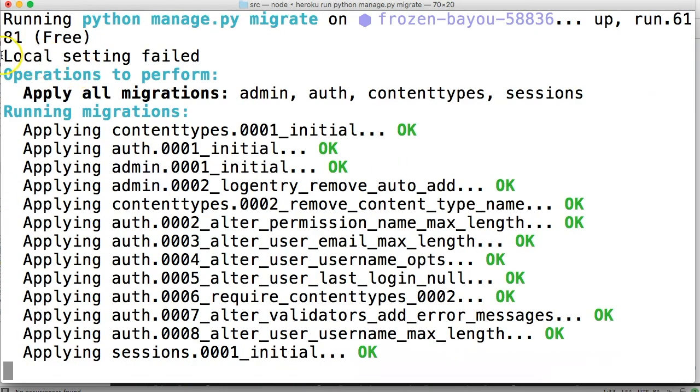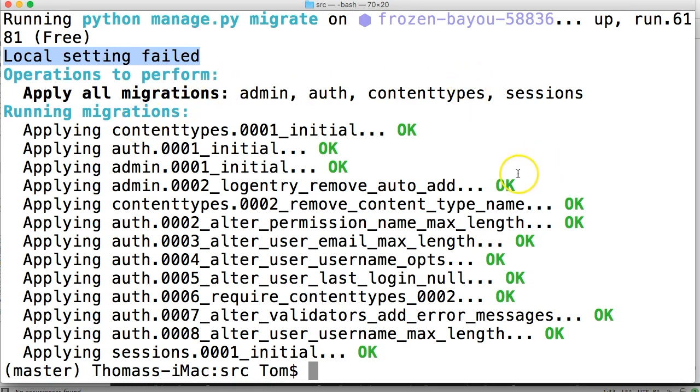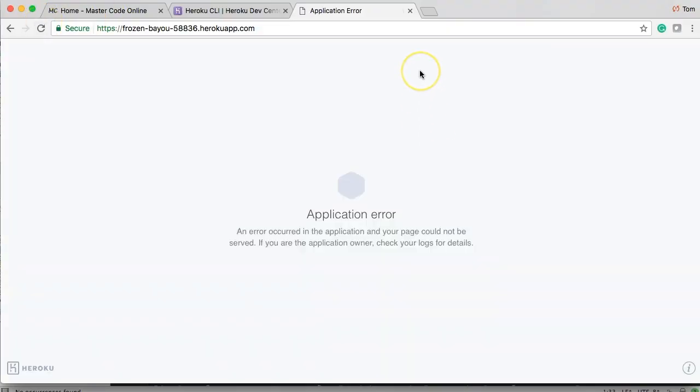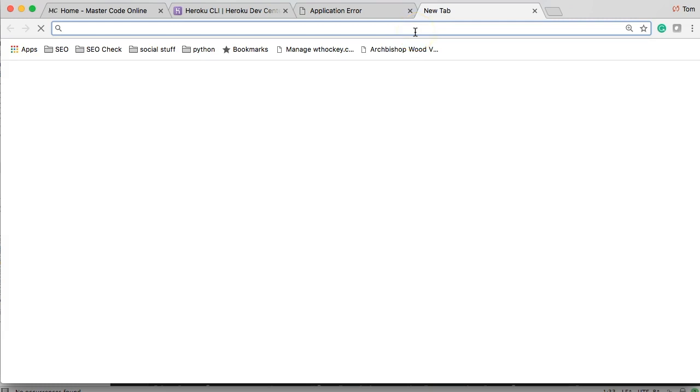Alright, so if you got local settings failed, ignore that. That has to do with our local settings file that we put the try statement on. Then we got admin, authentication, content type, sessions. They're all migrated. Great. Well, let's go ahead and refresh our browser. Alright, so we still have an application error. I don't know why we have that, so let's go ahead and take a look.